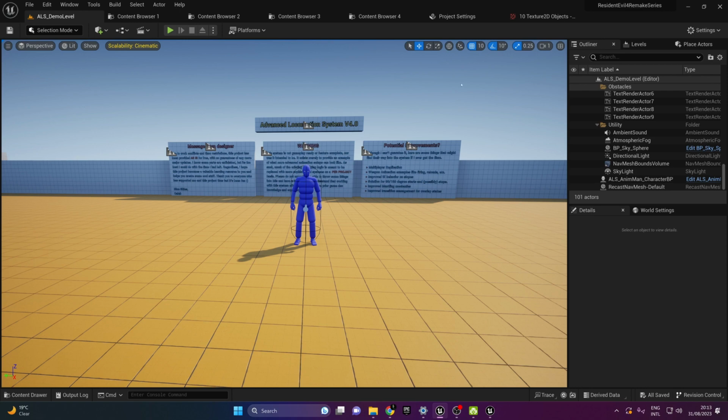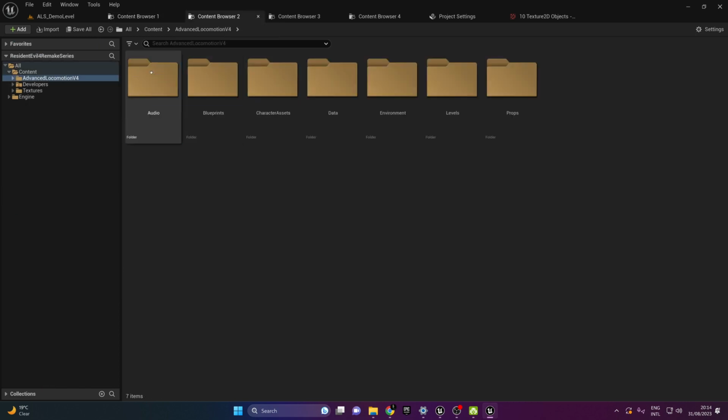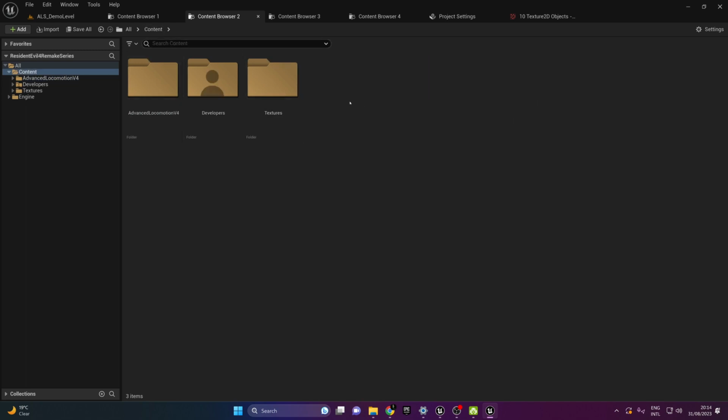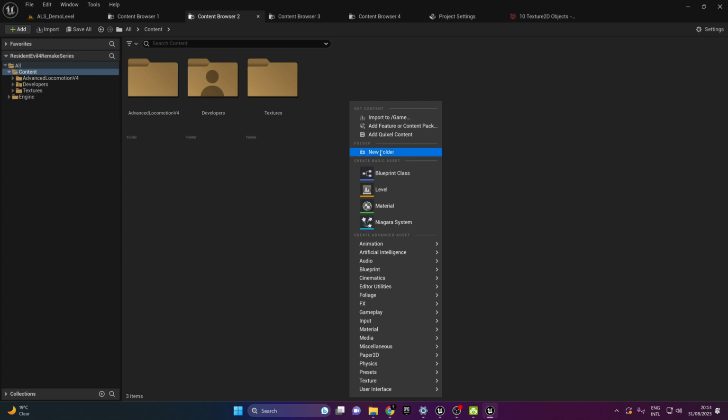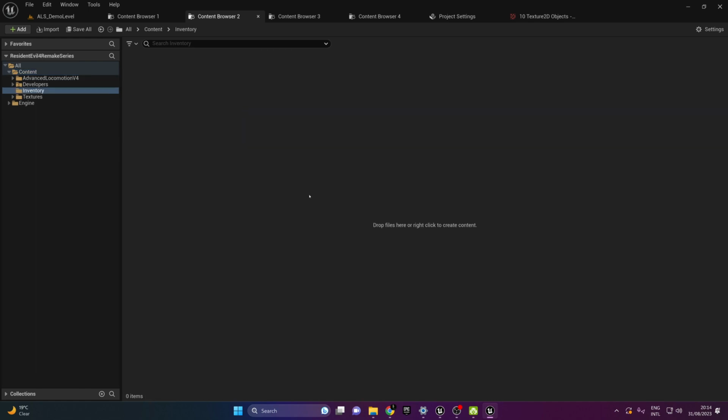So first of all, we'll start by creating some stuff that we would need for the inventory to work. So we'll just make a folder, we'll call it inventory, and we'll just create some. Just follow along, and as we go I'll explain, and you'll understand much more clearly.